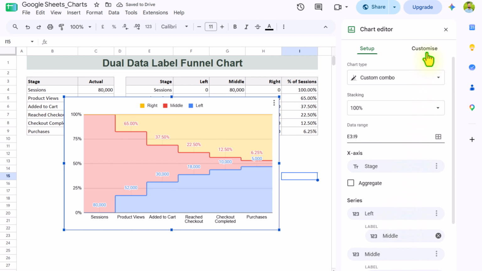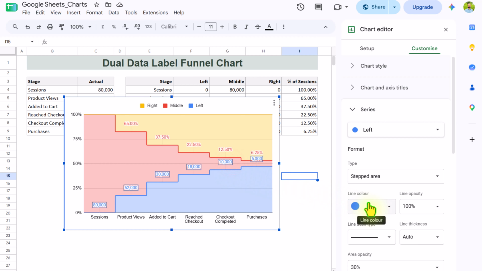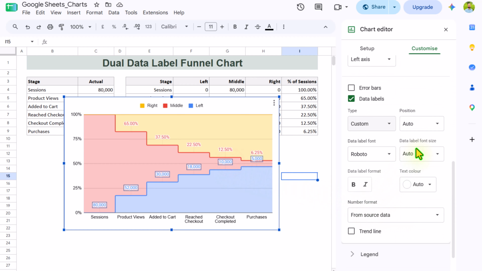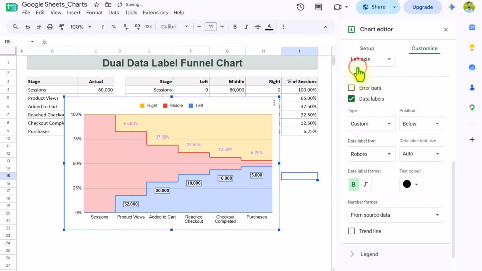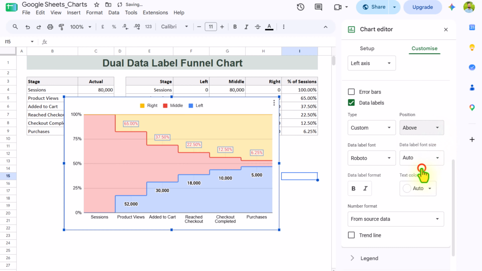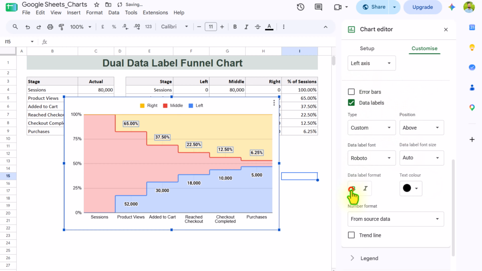Now I will click on customize again, click on this data label, scroll a little bit, and here you can see data label position. We need to select below position, hit Ctrl B to make it bold. For the text color, I need to select the dark black color. Now I will click on this data label. For the position, I need to select, let's say, above position, which is totally fine. For the text color, we need to choose a dark black color and hit Ctrl B to make it bold.